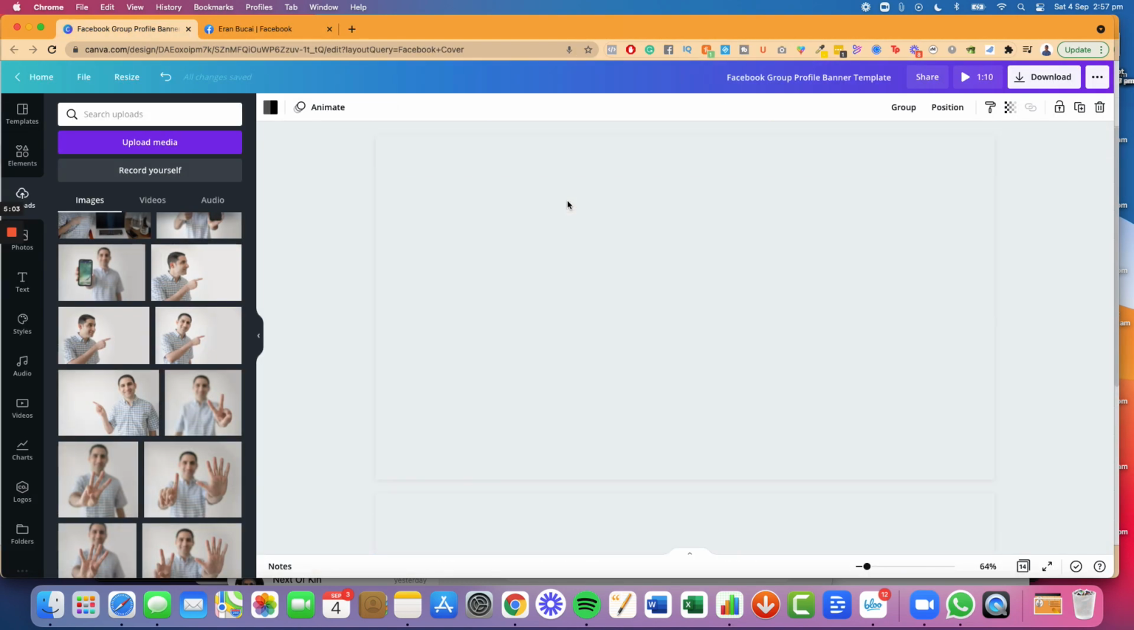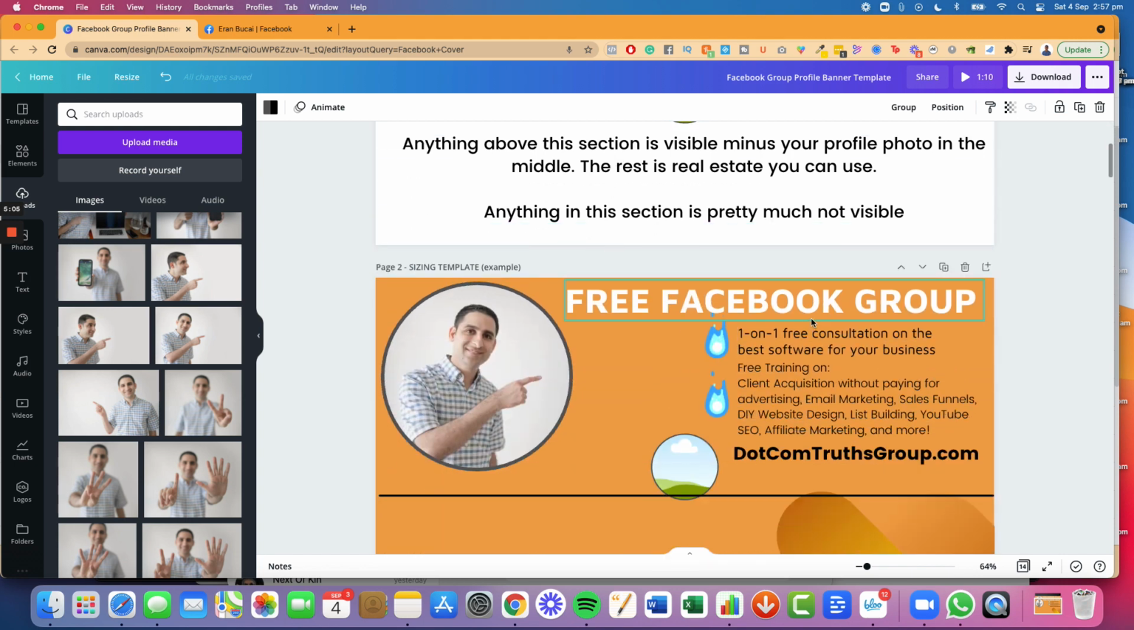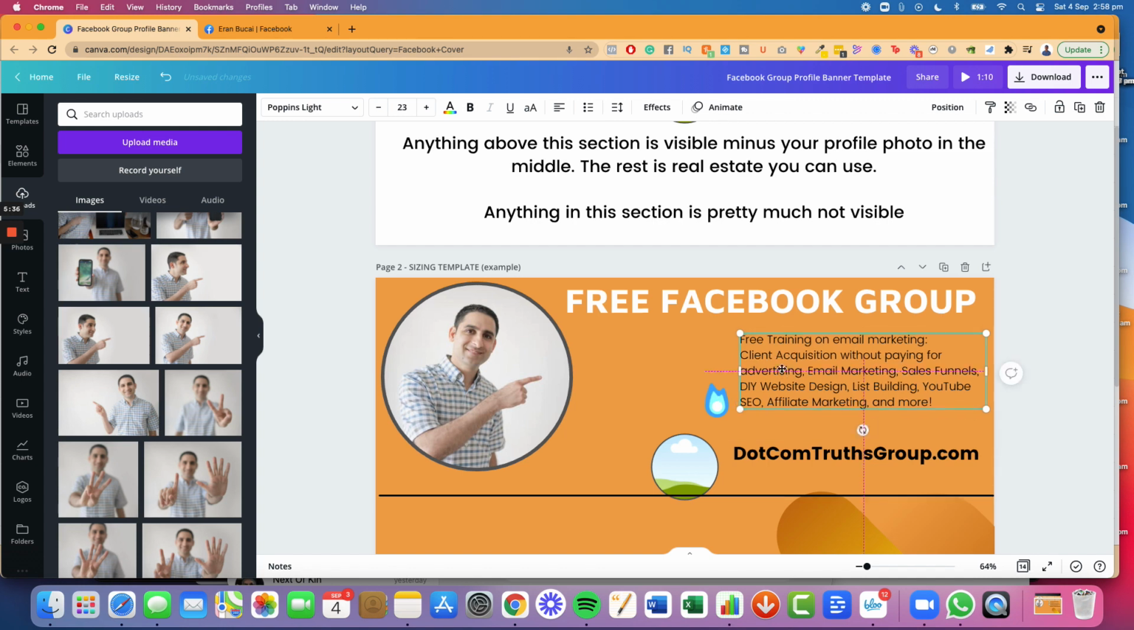So that's what I suggest you do. In this case, instead of just free Facebook group, I would say something like free Facebook group, get tips and tricks, or free consultation, get a one-on-one free consultation on the best email marketing software for your business. Now, because it's Flowdesk, it may not be a good idea. I might want to do something different. I can also do free training on email marketing. And then I will list a whole bunch of different things that I can teach with regards to email marketing.